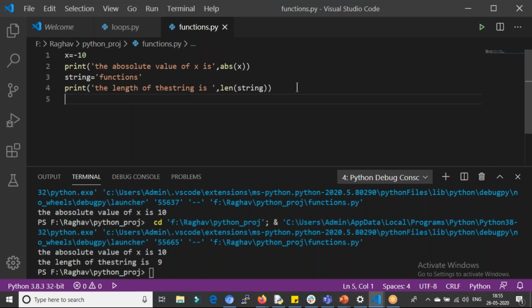So let me take another example. Let's say a list. I'll have some values: 35, 50, 75, 99. I'll add one more value, 33. Now let's print the maximum and minimum values. The max and min values of the list are.